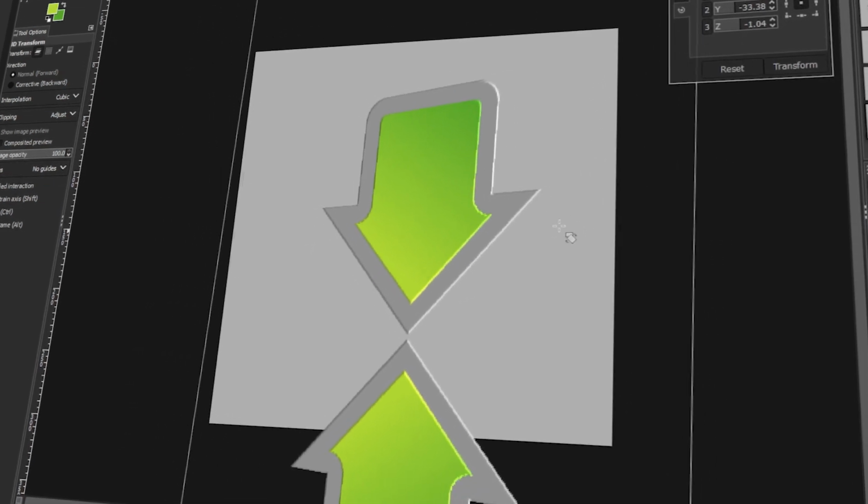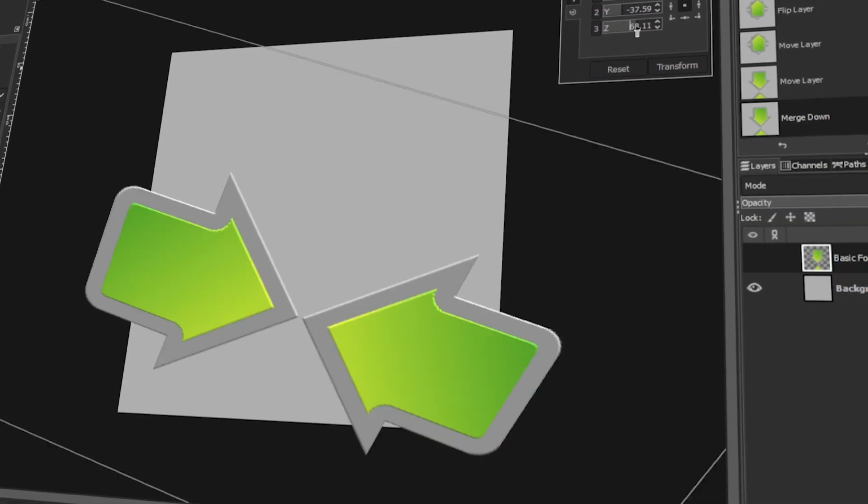In today's video, I will teach you how to make a 3D icon in GIMP. Let's get started.